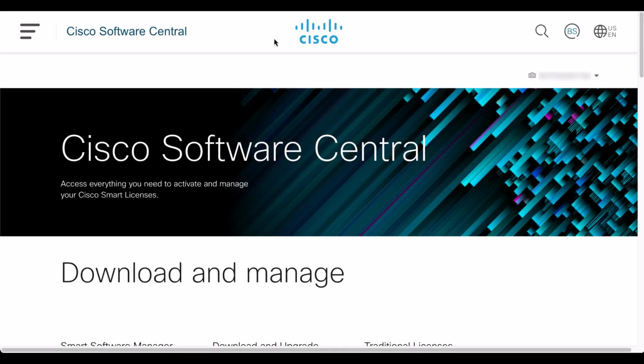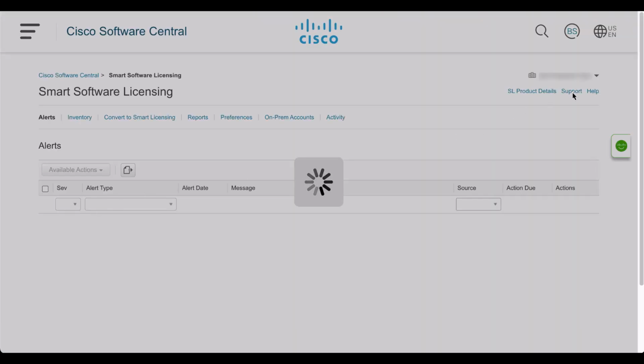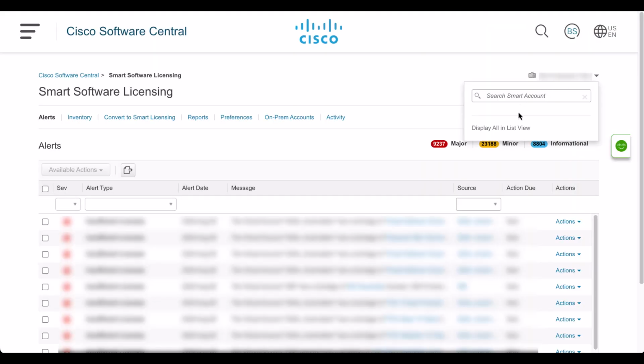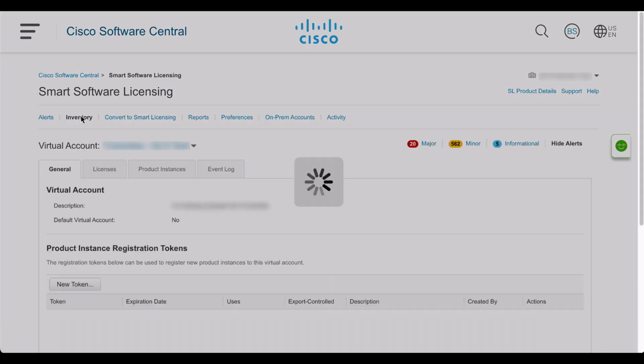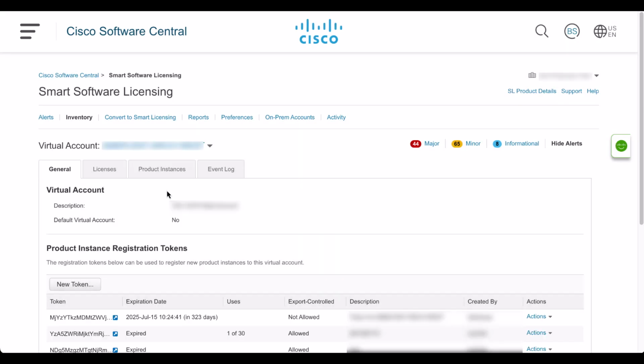Next, let's log into the Cisco Smart Software Manager, or CSSM, by using software.cisco.com and click on Manage Licenses. Next, make sure you're on the correct Smart account. Then click on the Inventory tab. Go to your virtual account where the Hsec license was deposited, and then click on the Product Instance tab.